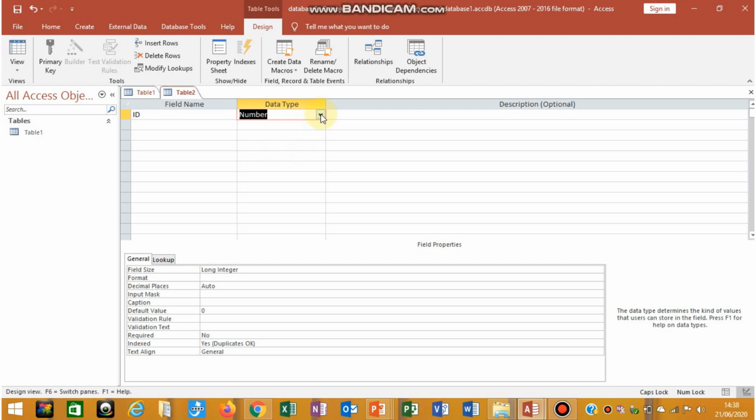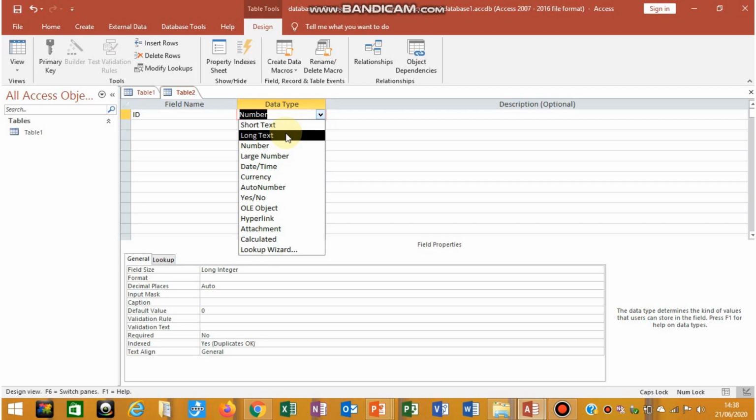Fine. Here similarly various data types are there. Short text, long text. Short text is mostly used to enter the first name, last name, or the city name, and long text is used to enter the address of the employee. Then number is used for fields like ID. Then currency is used to specify the salary.